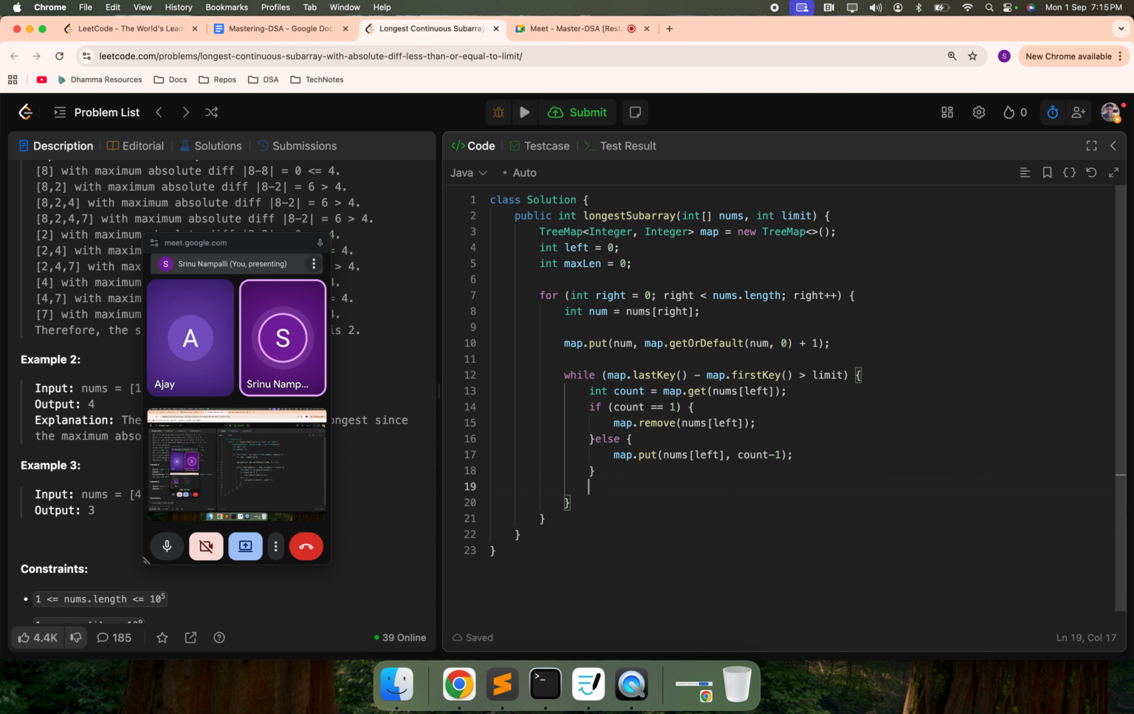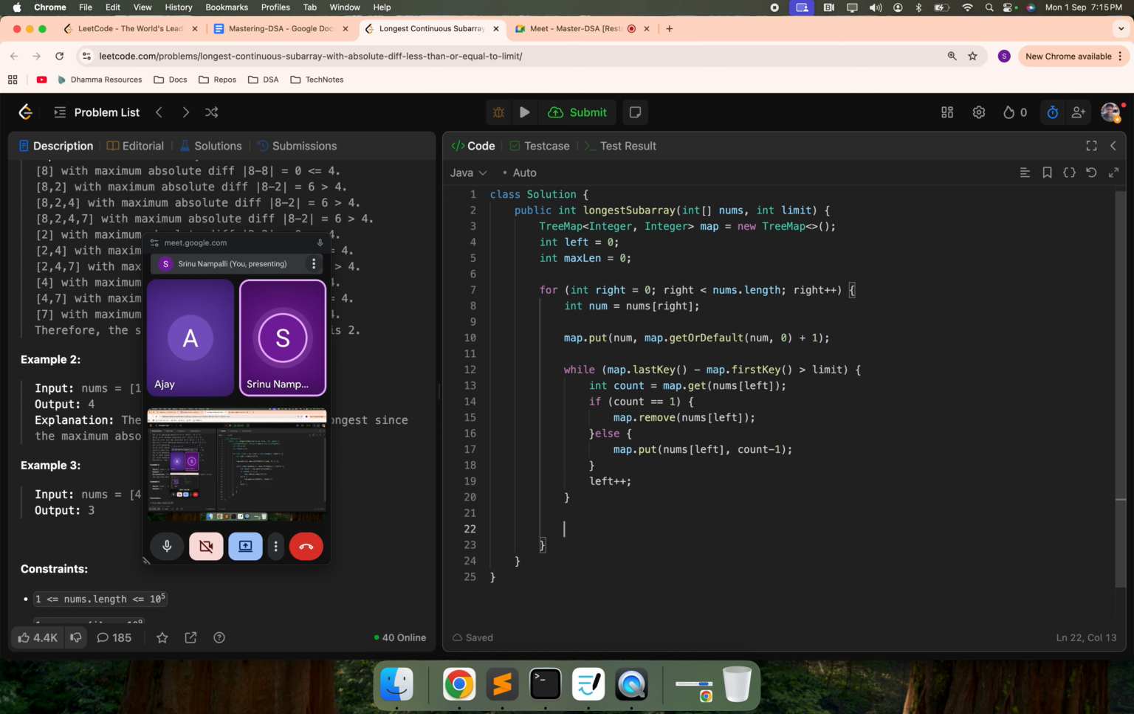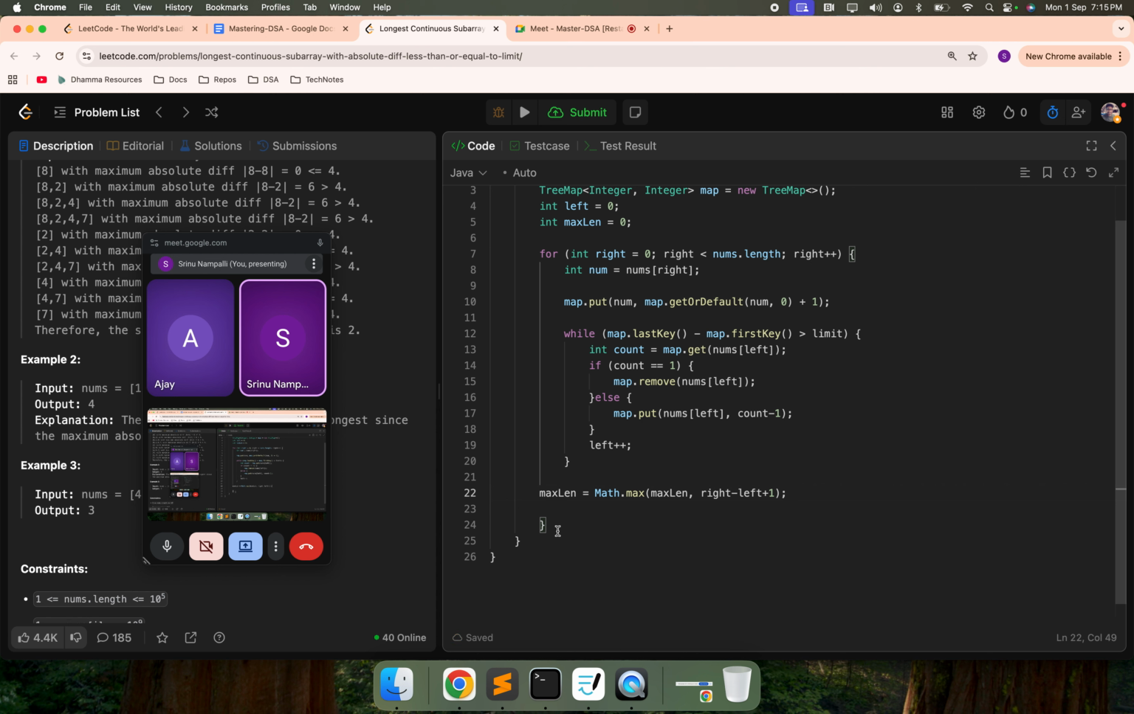Finally, you will just increment the left, left plus plus. So this will always be true. Once it is done, it's time for me to find out the max length. Max length equals Math dot max of max length, right minus left plus 1. Done. Finally, done, max length. Is it clear?